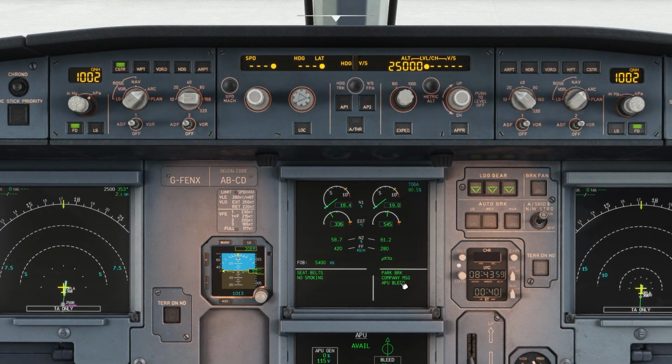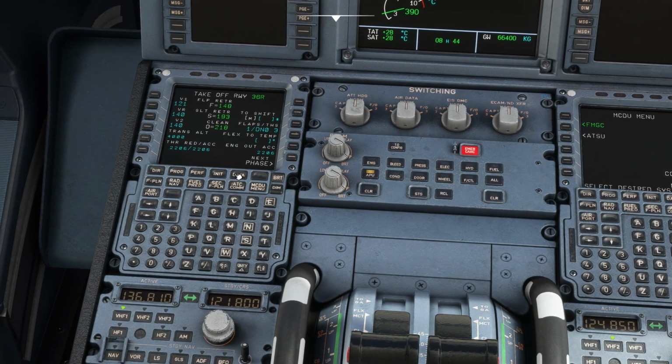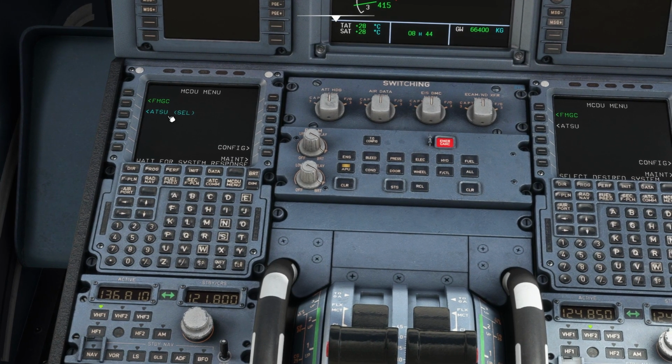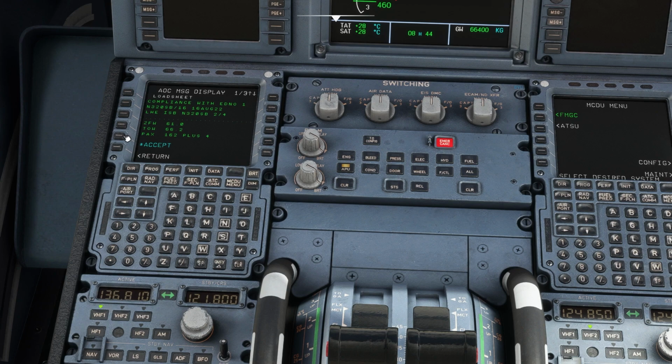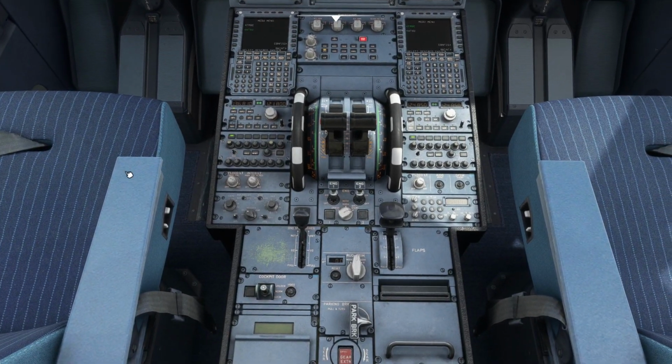So AP bleed is up, company message is coming. I think this comes because, if you go to the MCDU menu, then the ATSU menu, and AOC, and see the receive messages, there's also a load sheet coming. We had to accept it before the pushback, but anyhow, it doesn't make any difference. It just doesn't impact the flight plan. Okay, so now it's done.